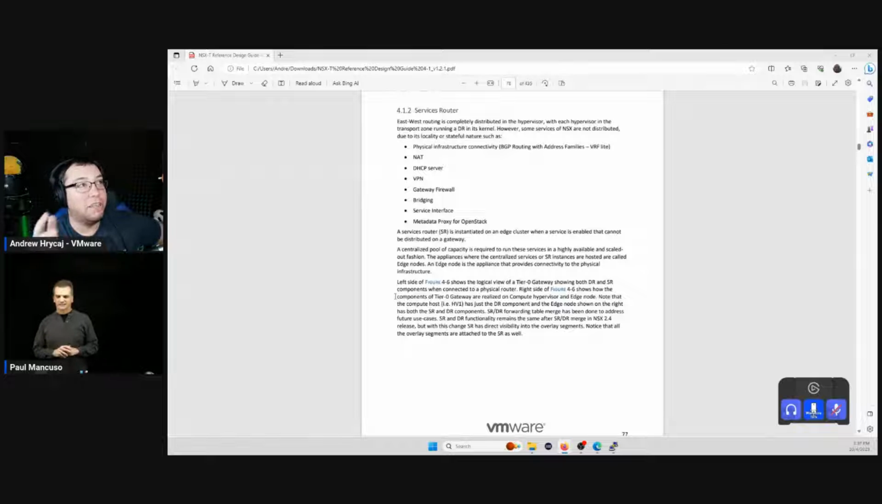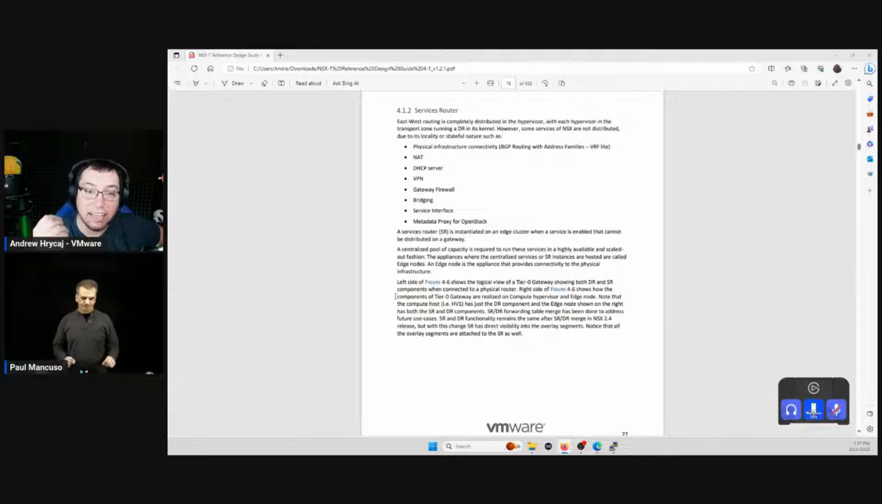So essentially, just to recap for everybody, we're talking about physical infrastructure connectivity like BGP routing. We're talking about NAT and DHCP server, VPN, bridge firewall, bridging, and the service interface, which we're going to talk about a little bit today. Paul and I were discussing that before the stream, and the meta proxy for OpenStack. So a bunch of different things.